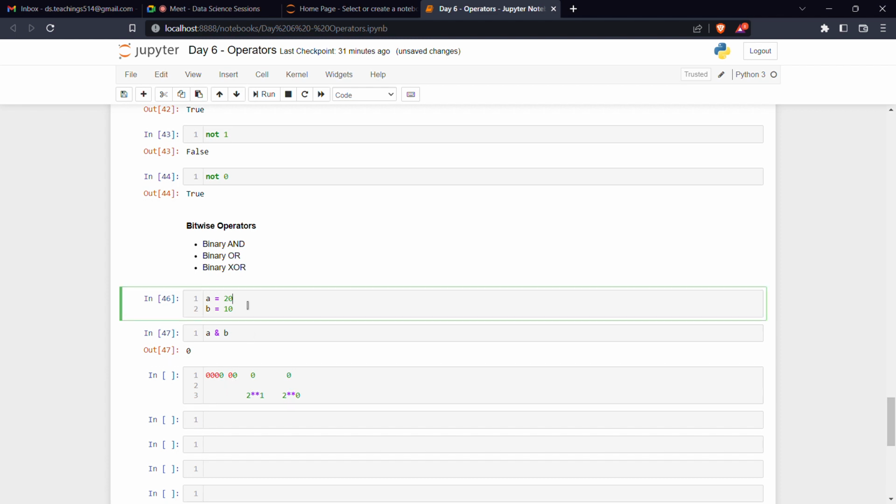Coming to the case of 20, how can we use powers to convert it? The maximum power of 2 in 20 is 2 power of 4, which is 16, and then the remaining is 4. 2 power of 4 is 16, and 2 power of 5 is 32, right?